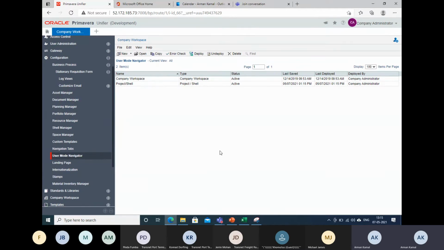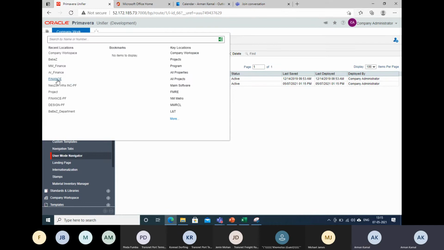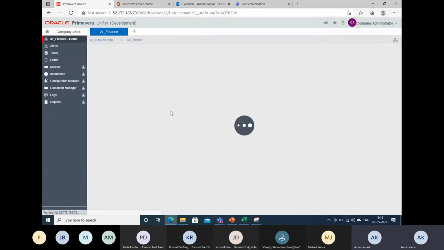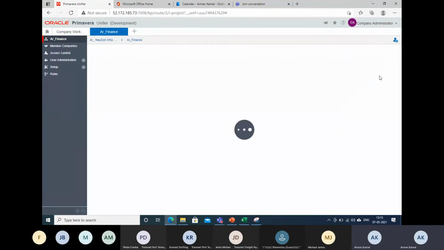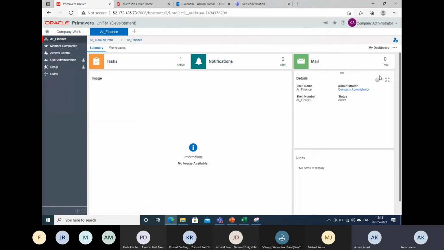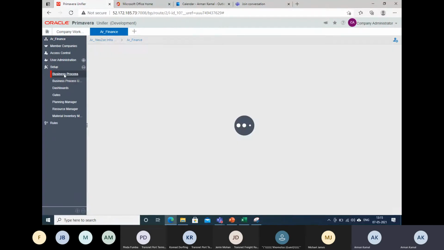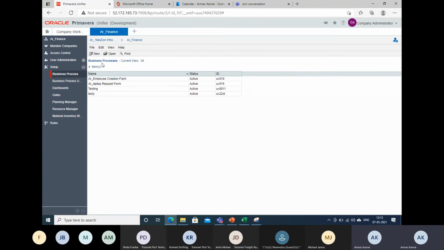Now what I need to do is provide access to one of the cells. So let me select any cell. Let me use my own AR finance. Okay, so let me try to configure that. How to do that? I have opened my cell which is already configured. I will switch to the admin mode because for any configuration or setup I need to do, I have to do it through this. Okay. I will go to the setup. I will go to the business process. Now I will create new.